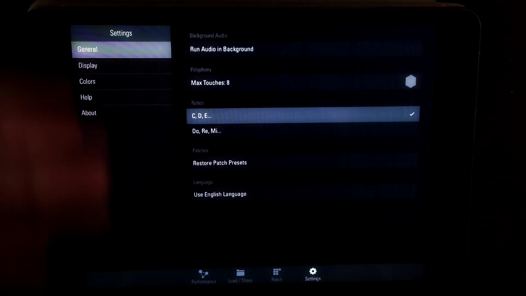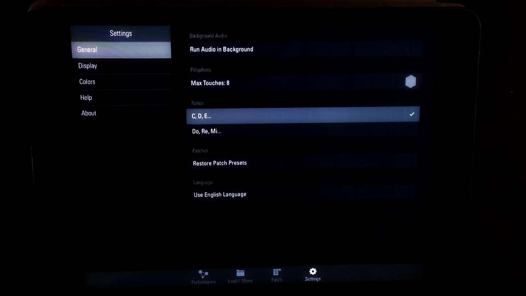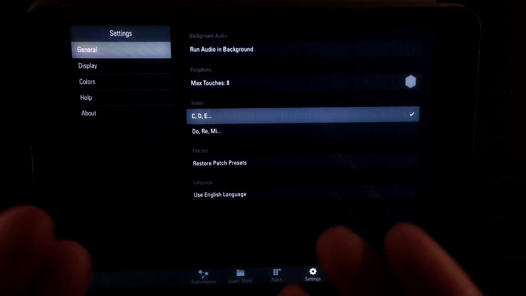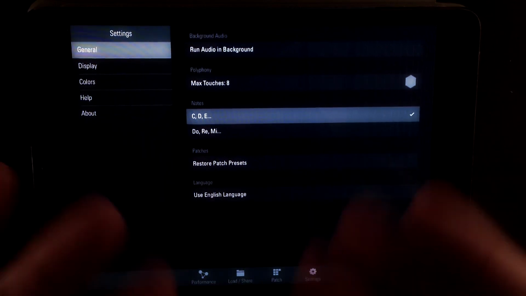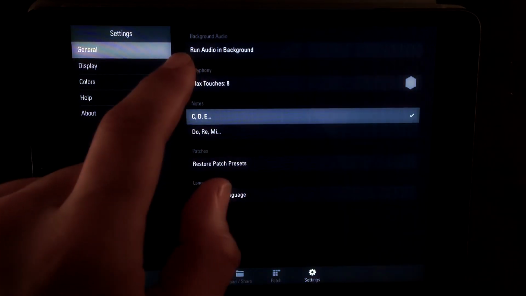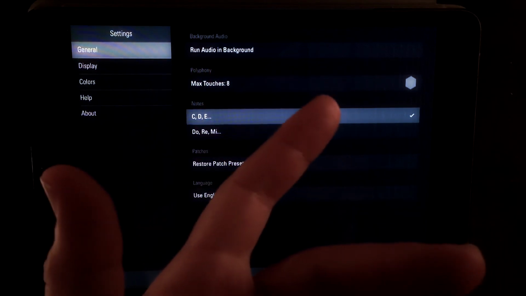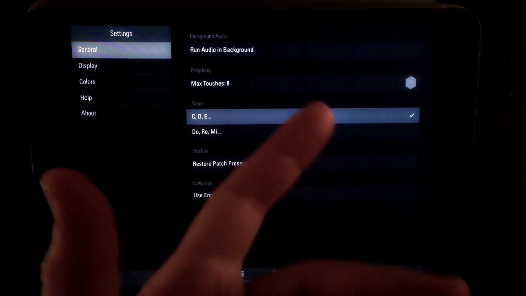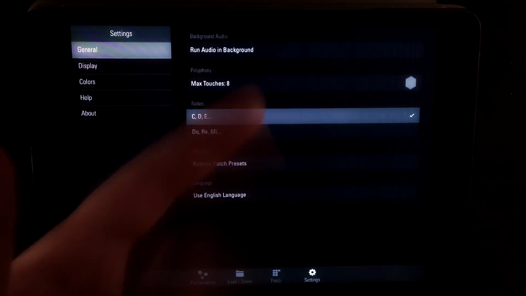So here is the settings menu on the left, and this is where you make the settings on the right. In the settings view, this is where you can set global options that are not directly related to the current patch or synthesis, such as display settings and color changes. In the first row, you have background audio, and it says run audio in background. This option forces TC-11 to continue to generate audio even when the app is in the background.